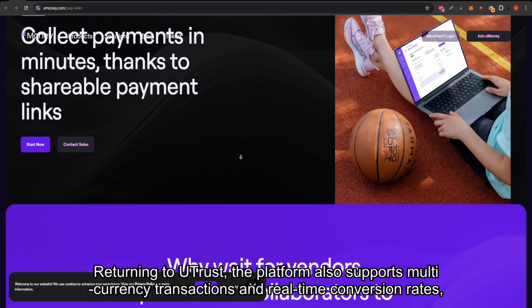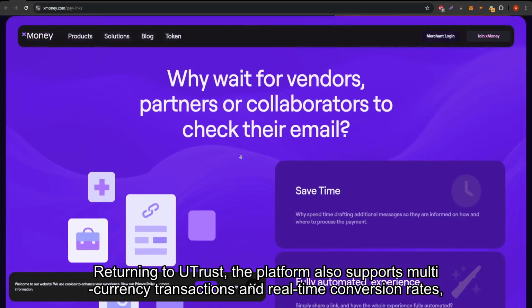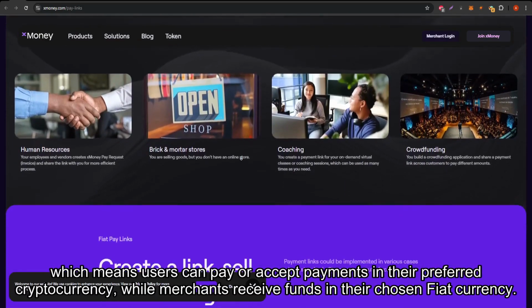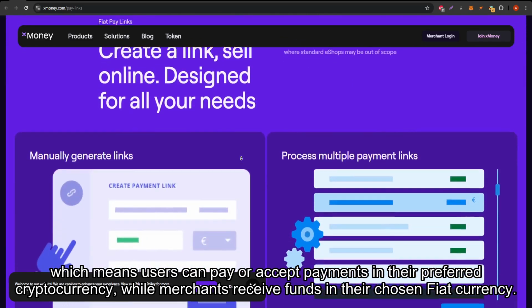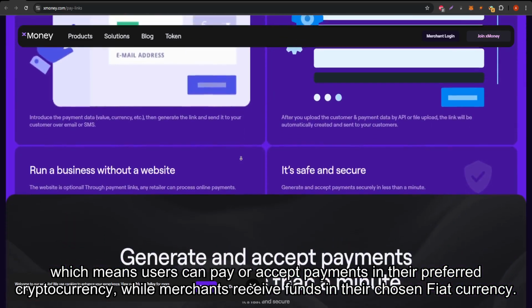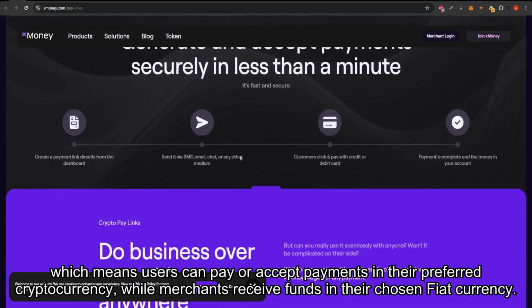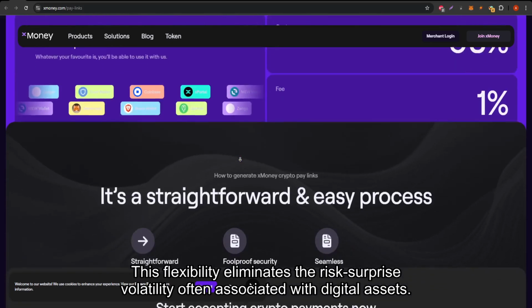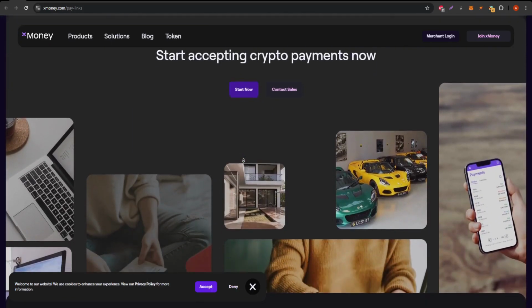Returning to Utrust, the platform also supports multi-currency transactions and real-time conversion rates, which means users can pay or accept payments in their preferred cryptocurrency, while merchants receive funds in their chosen fiat currency. This flexibility eliminates the risks of price volatility often associated with digital assets.